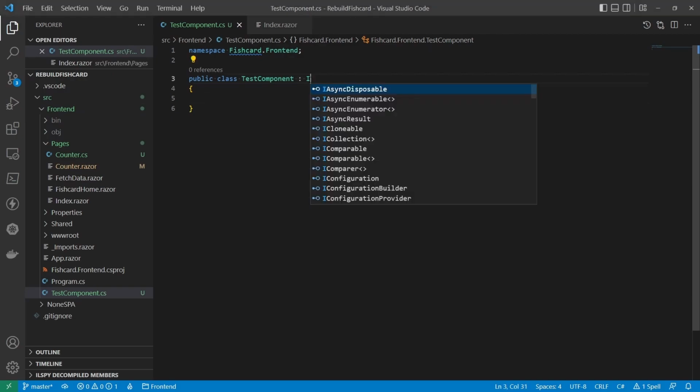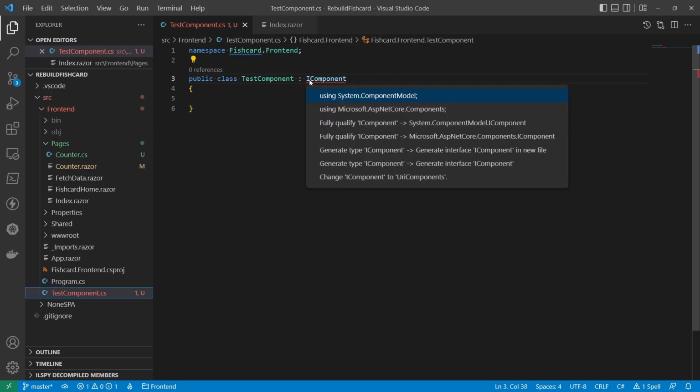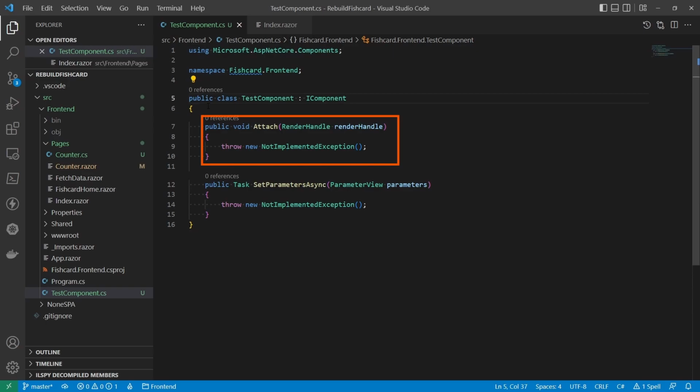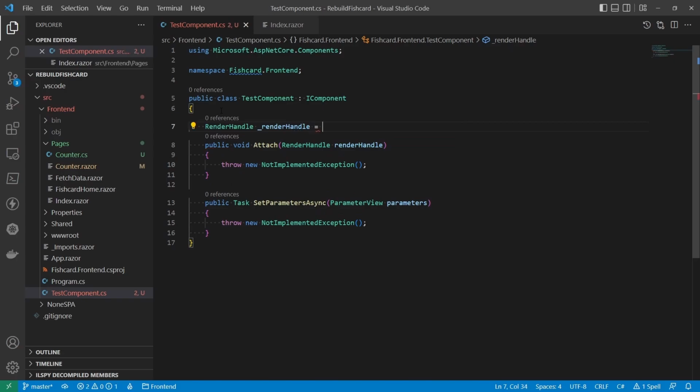Let's write a class that implements IComponent. It's under the namespace Microsoft.AspNetCore.Components. There are two methods to be implemented. The Attach method gives us the RenderHandle, and that is the key for this class to participate in the rendering process, or DOM manipulating. We usually use this as a chance to create a field pointing to the RenderHandle.